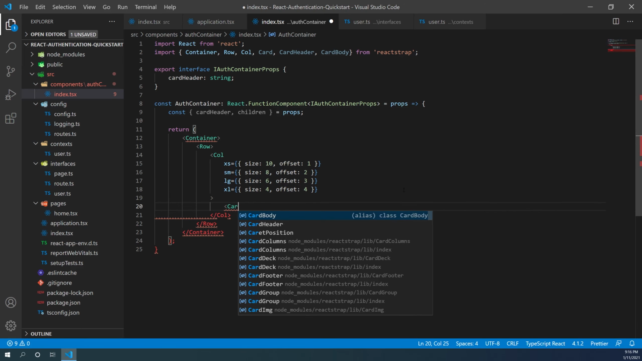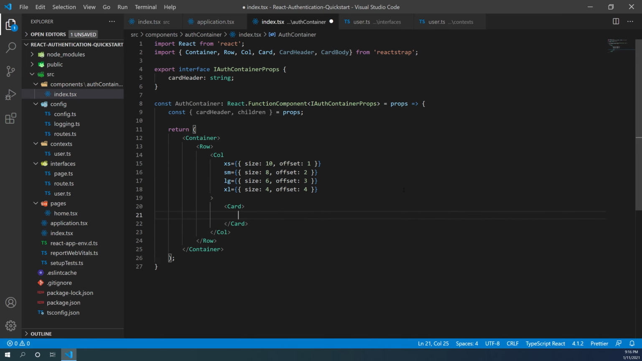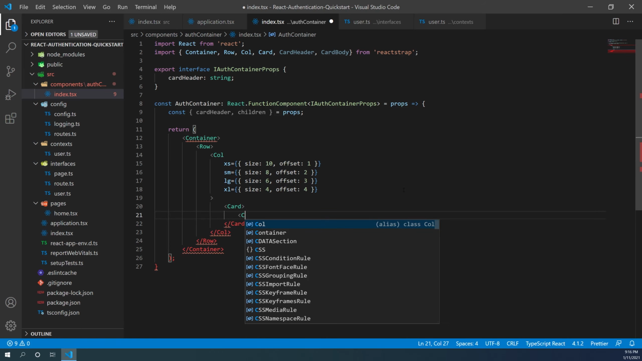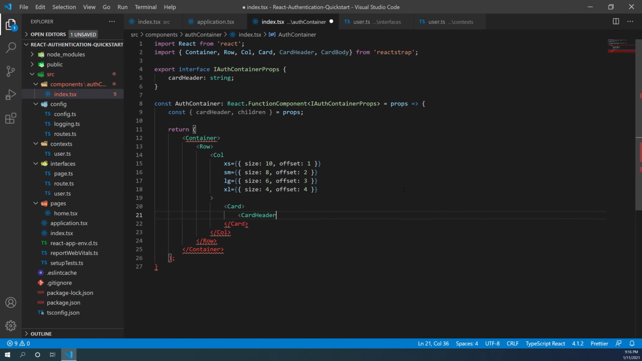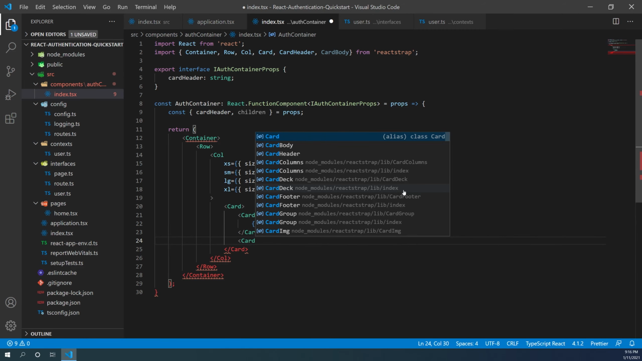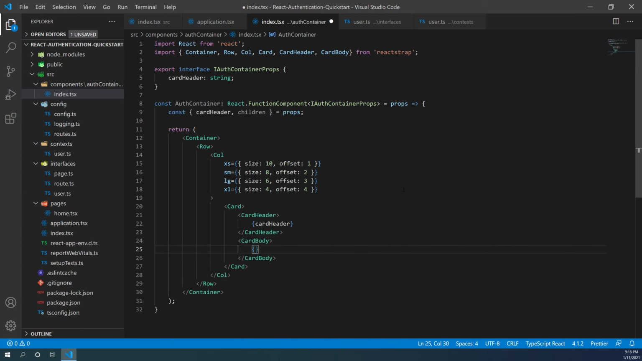And this is how I do it in React or in Bootstrap. So I'm going to create my card component. Then I'm going to pass in a card header component. And inside of that card header, I'm going to pass in the card header variable. And then inside of the card body, I'm going to pass in the children variable.